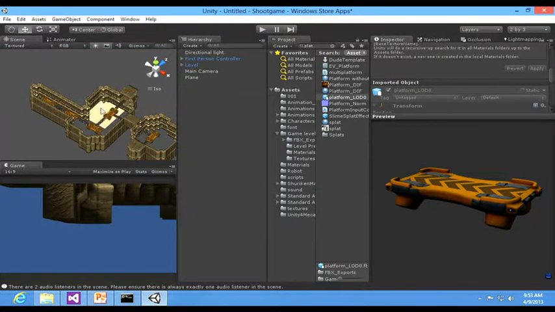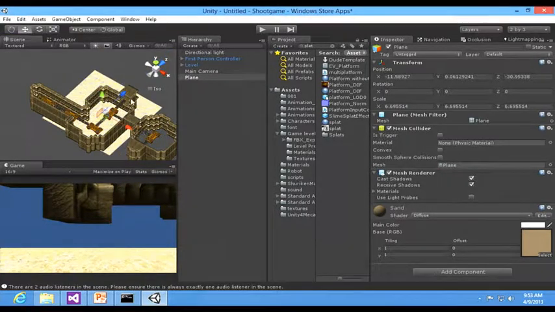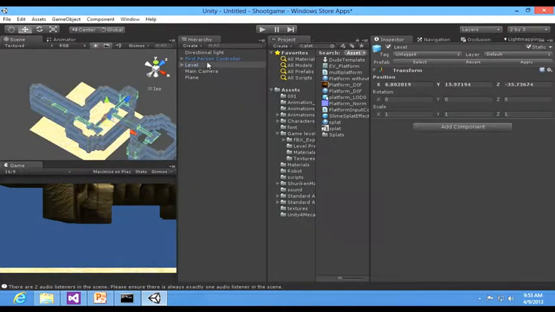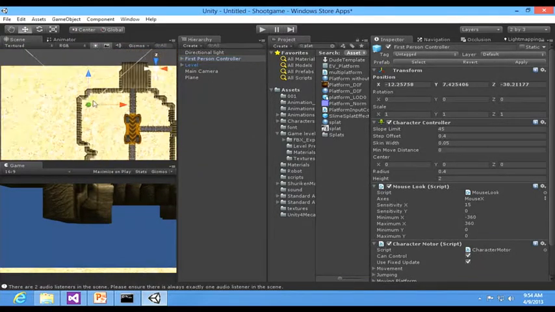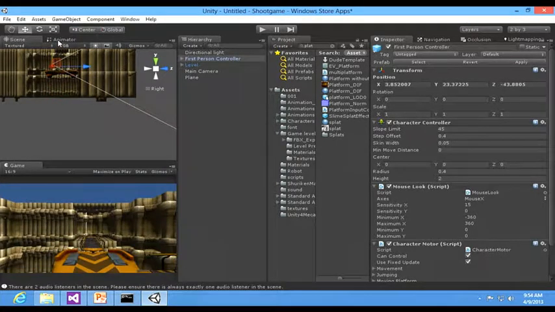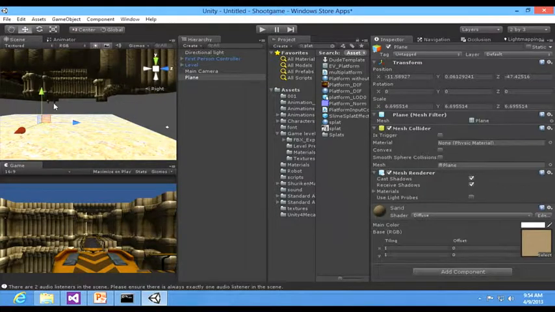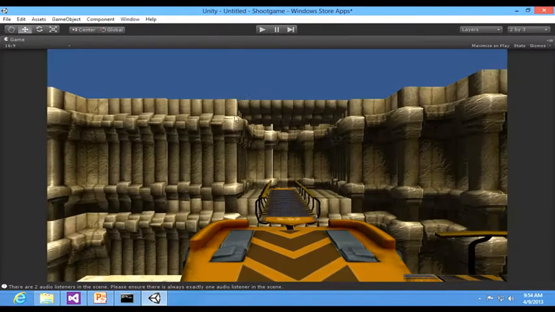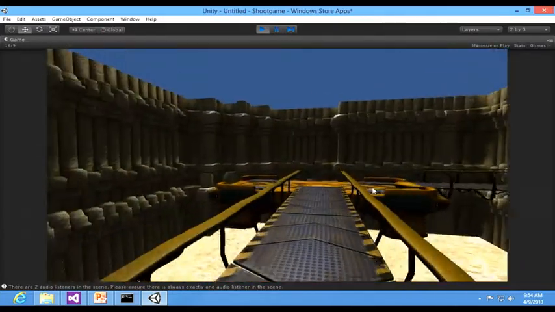Okay. And I'm going to scale here my ground. And my first person, I'm going to place it nicely on top of one of the platforms. Place it here. And bring it up. So right now we have already our level built here, and I can walk around.